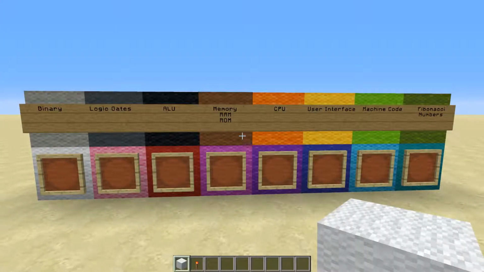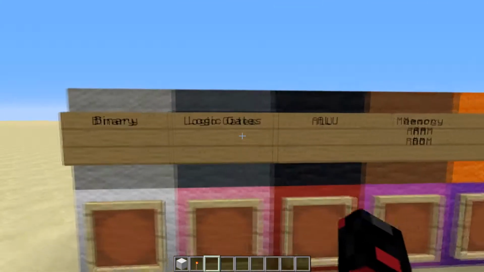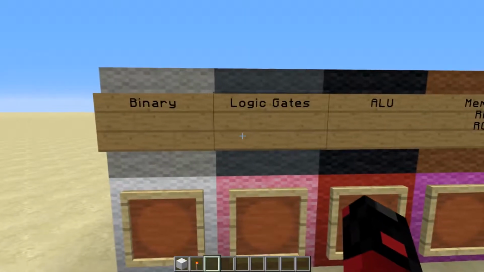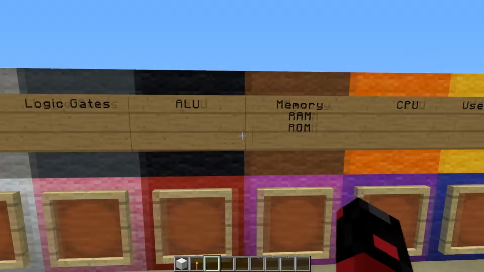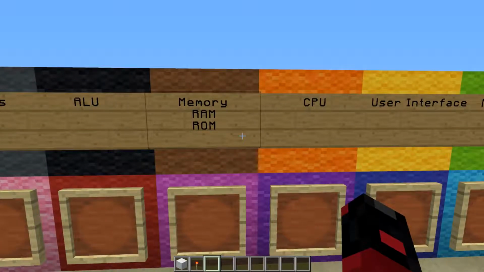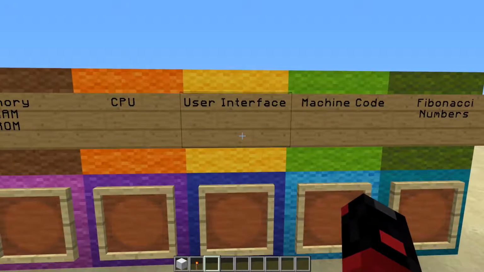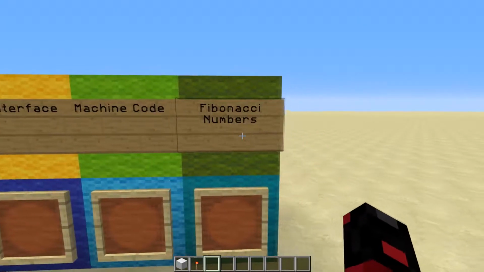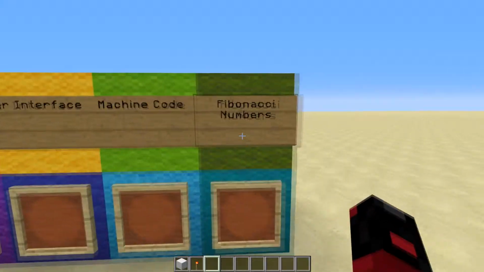Today we are going to be learning about redstone computing. These are just some of the lists that I've created. Well, it's the list I've created. First we start out with learning binary, then logic gates, the ALU, memory, RAM and ROM, CPU, user interface, machine code, and then Fibonacci numbers. We will get into all this.